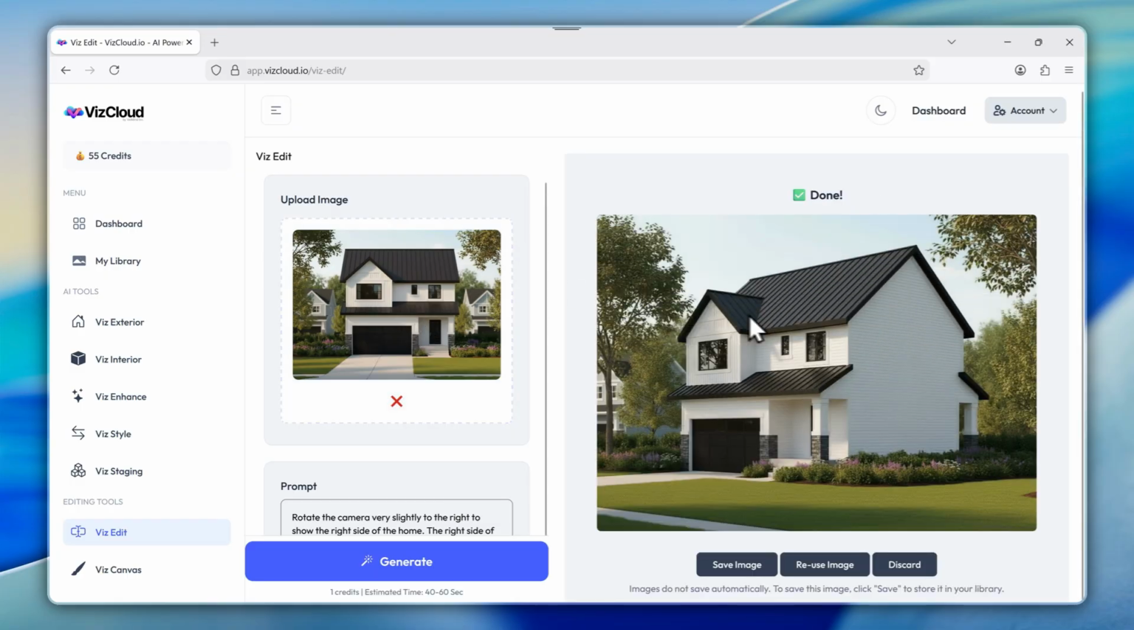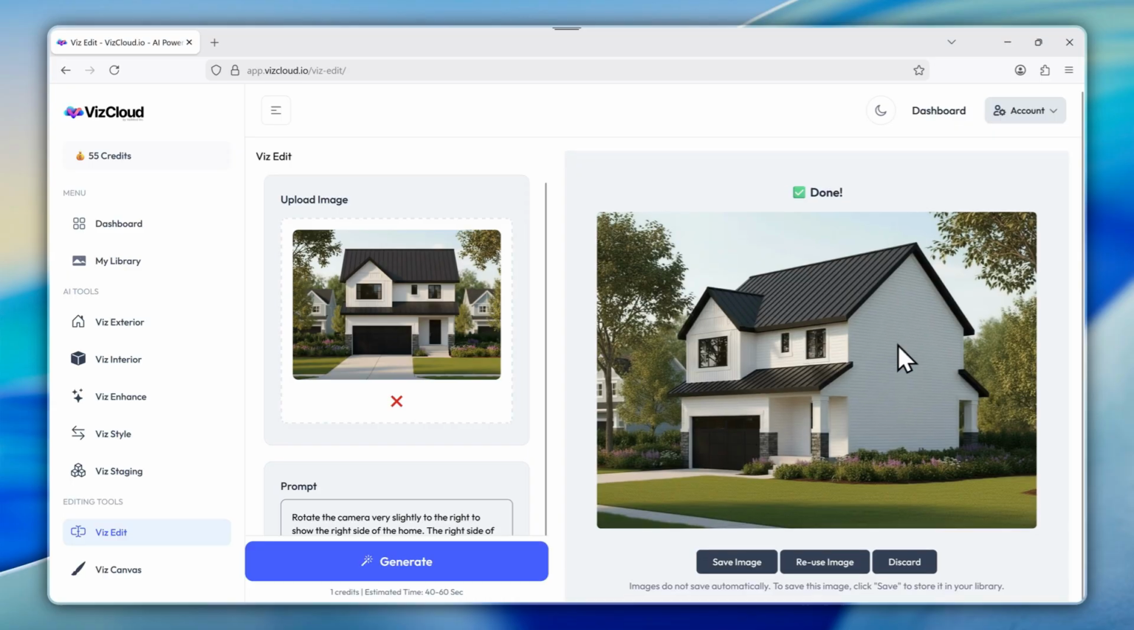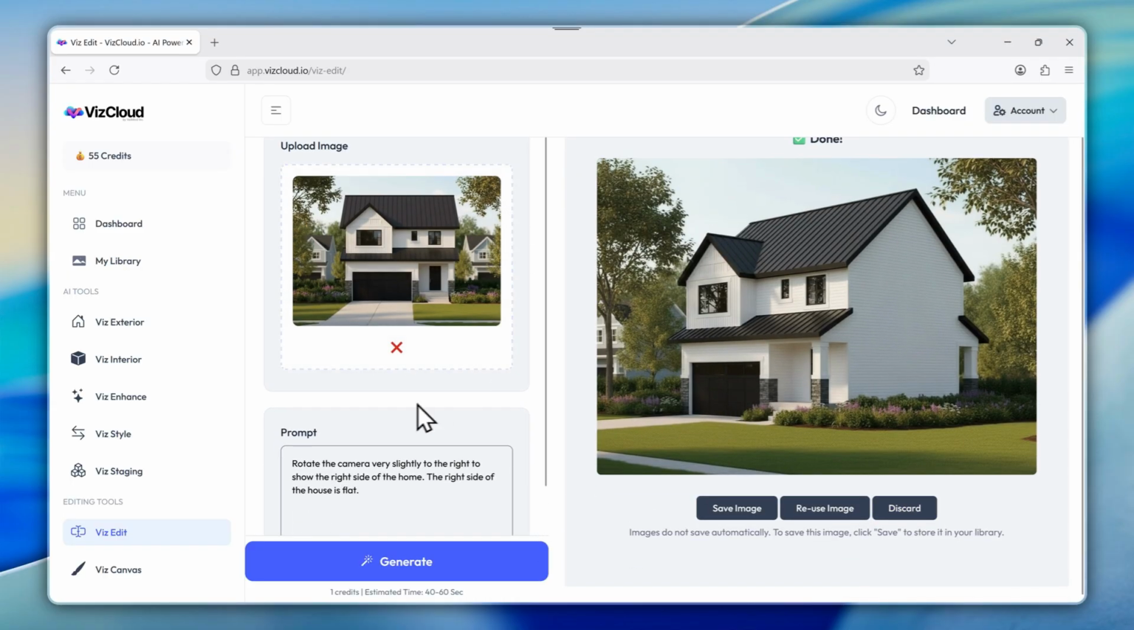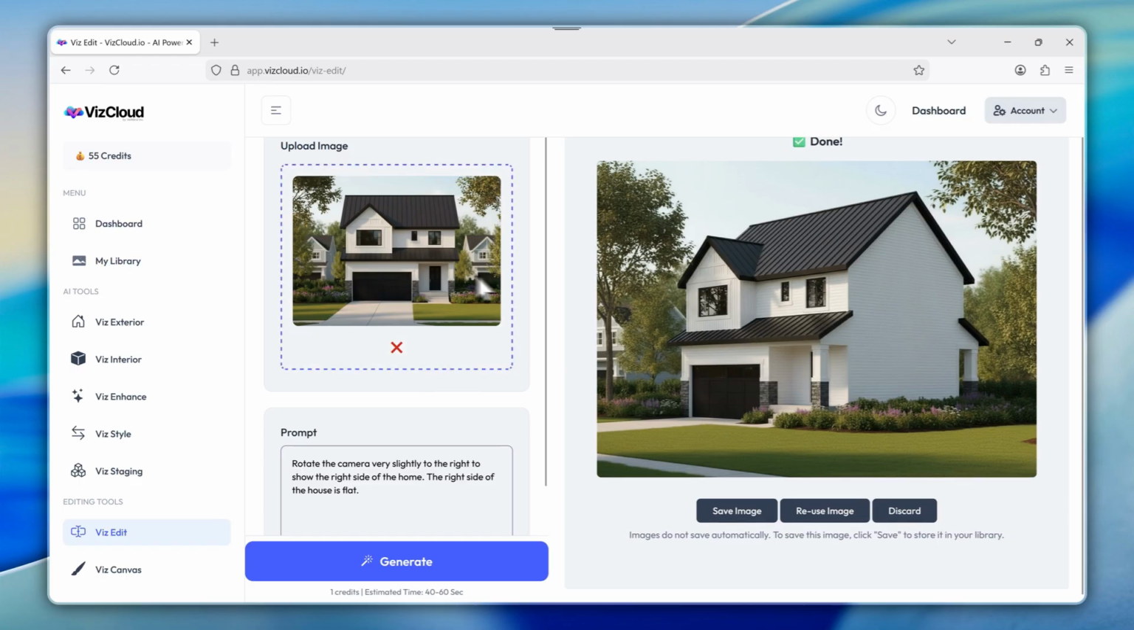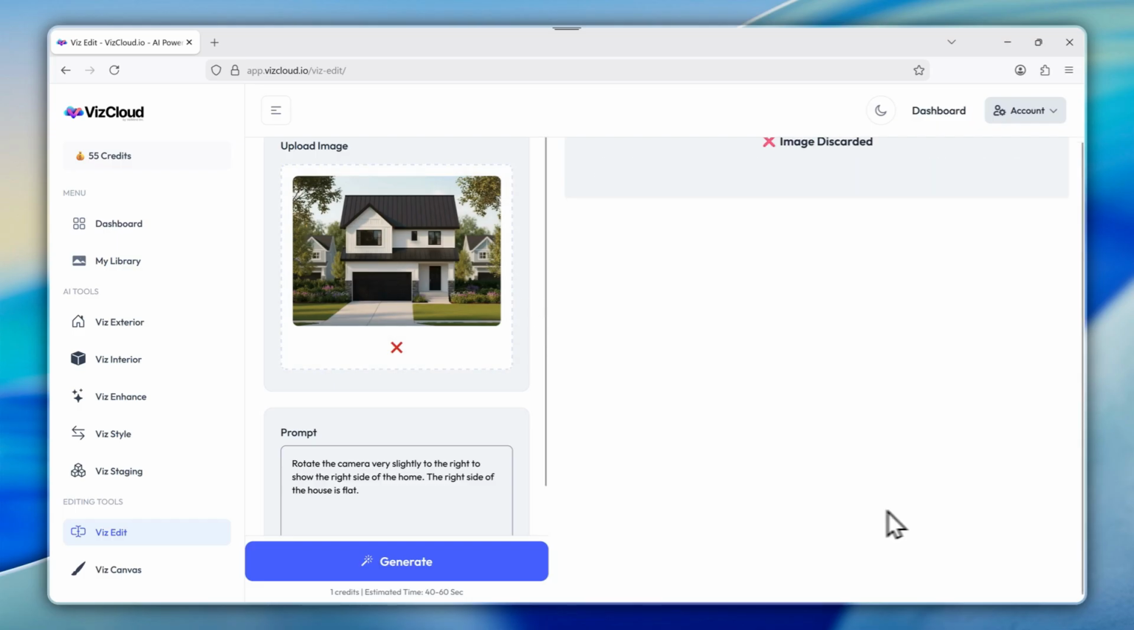Oh, look at that, great. This gives some perspective if you want to go down that route. Even though it's not perfectly accurate, this can be communicated to clients as conceptual software. We'll discard this for now, since we're happy with our original, and head over to My Library.